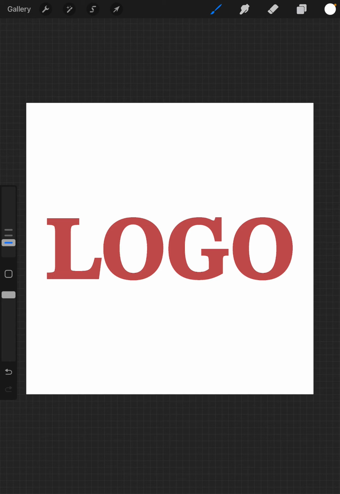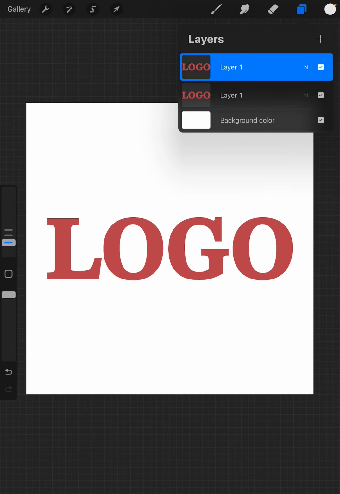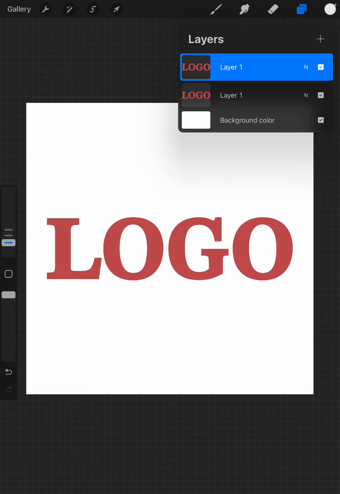Okay, today's quick tip is how to fill a word with the letters of the word rather than having it a solid color. So here I've got a logo. It's called logo. I'm going to duplicate that layer. I'm going to take the first one and reduce the opacity so I can see what I'm doing. I'm going to take this second one.